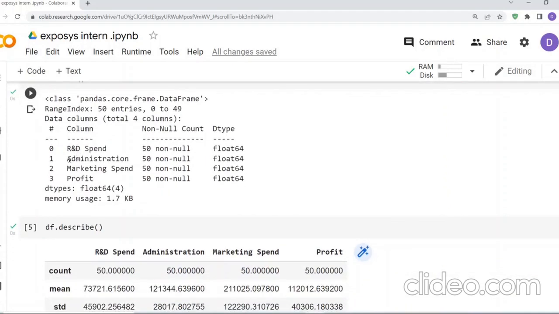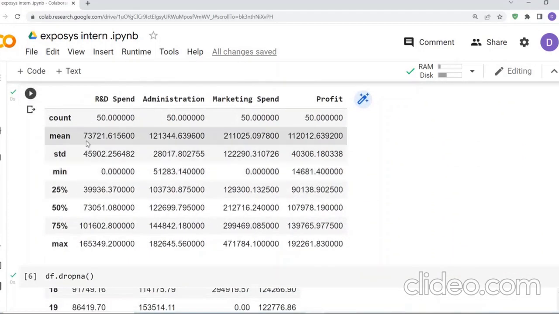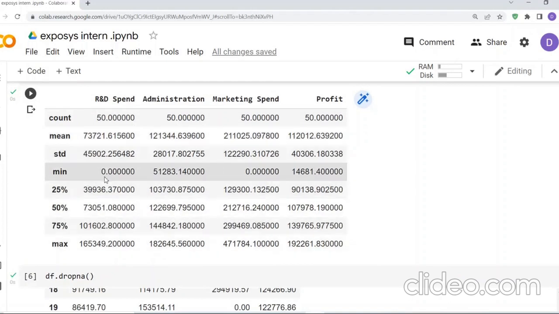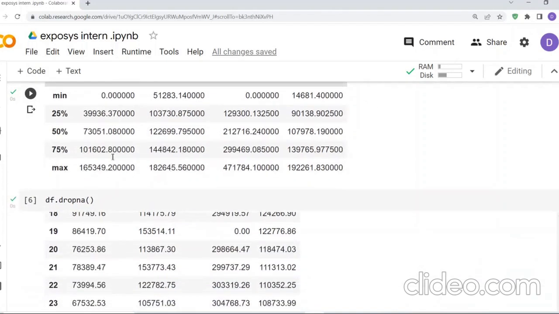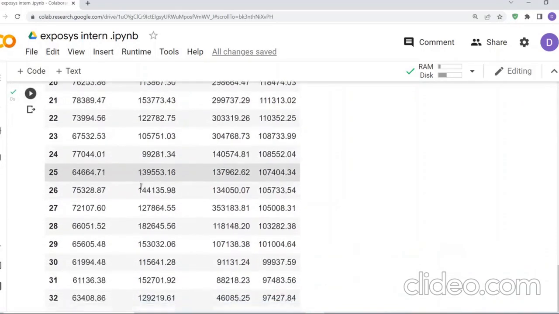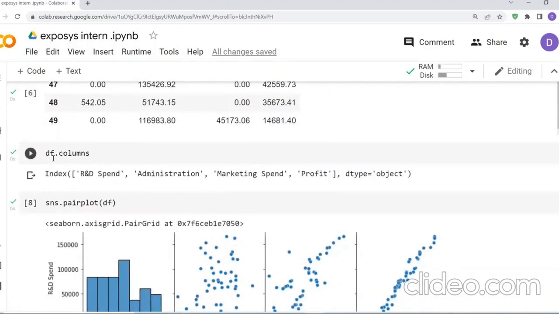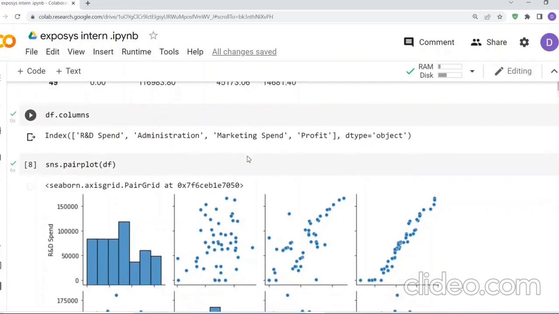After that, for getting the initial information, we have called info. Here we can already see the four variables. After that, using the describe function, we get the mean of every column, minimum and maximum values, and standard deviation. Here we drop any NA values, that is, not available values, from our data set. Here we call the columns: research spend, administration, marketing spend, and profit. We are taking these three as X variables and profit will be taken as Y.